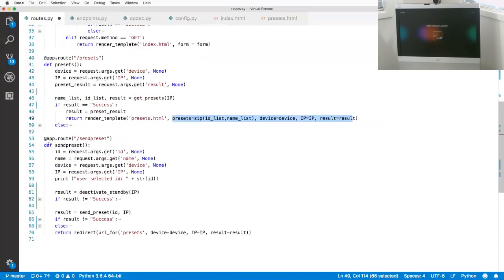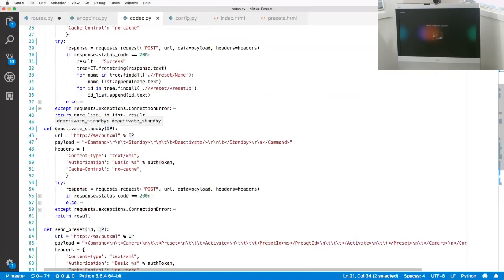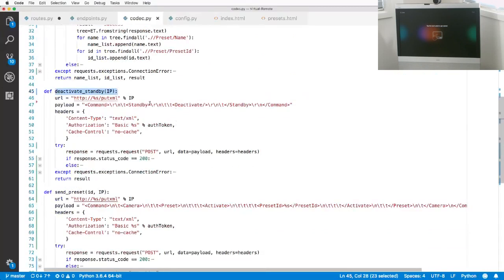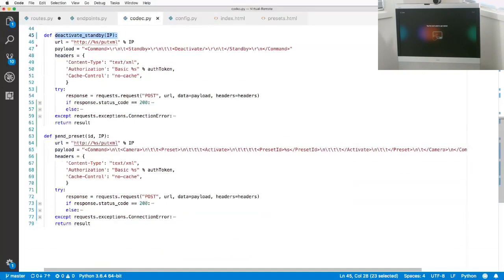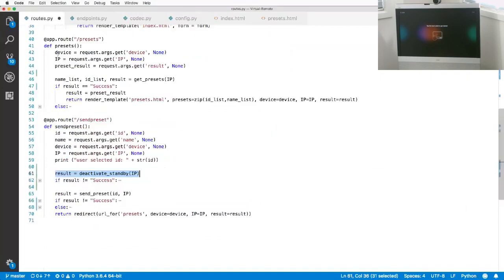So here's my send preset route. Just getting some arguments there, and the next thing I do is I just deactivate standby mode, just in case the system is sitting in standby, and then I will send the preset. So again, a couple of very simple little API calls here. So here's my deactivate standby, just sending that to the IP address. Should get a simple 200 OK response, and then after that, my send preset, again talking to the codec, sending that through, and I should get a quick response there as well.